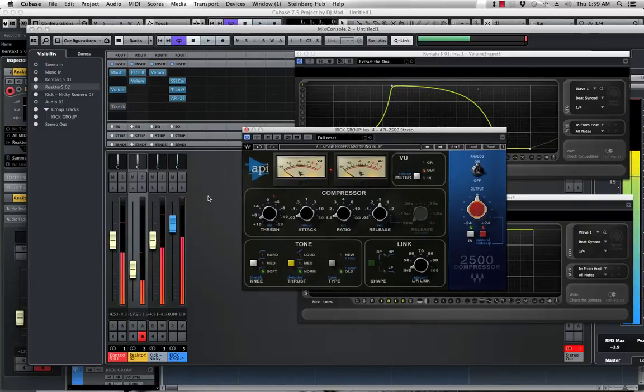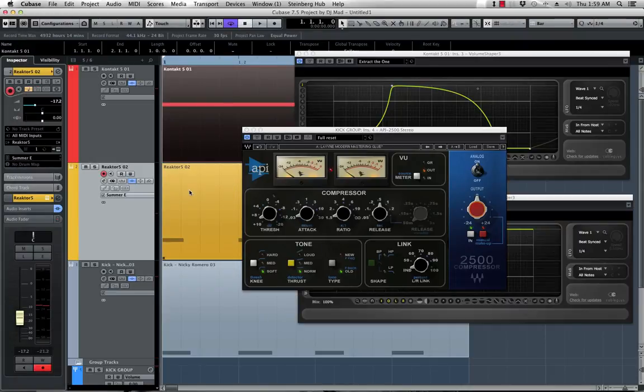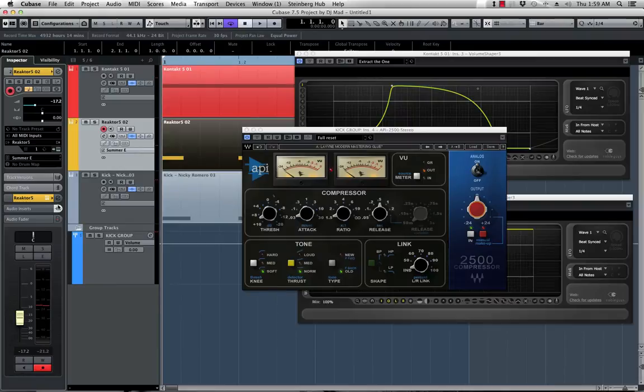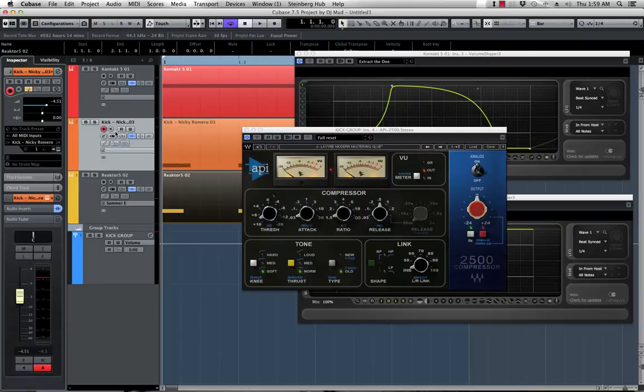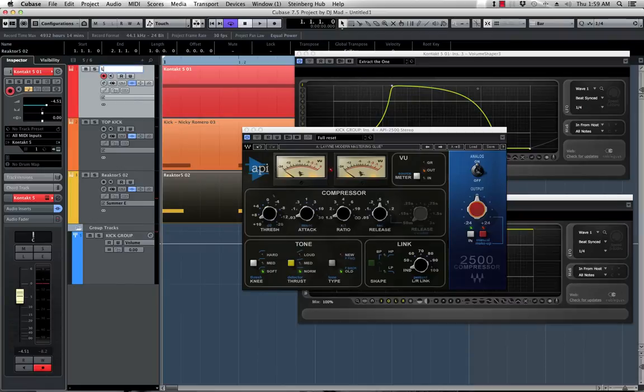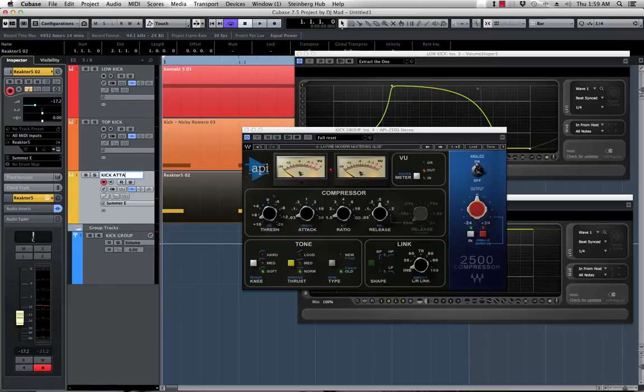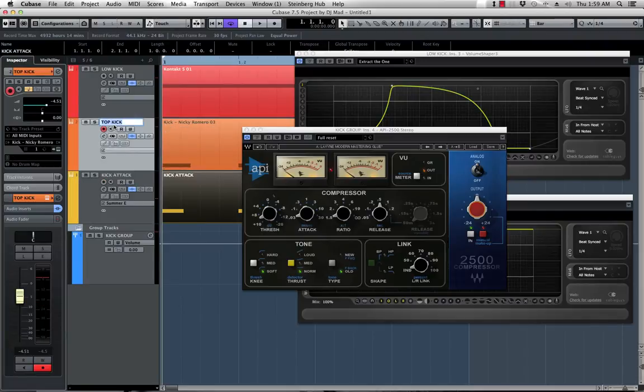So now if for whatever reason you feel like it still needs a little something, it's too muddy or whatever, you can always go back to your session and add some noise to it. Let me just move this over here. I will name this top kick. Name this low kick. And kick attack. By the way, when you name something over here, and if you hold Shift, Enter, it will name the region as well. So that's why I'm doing that again.